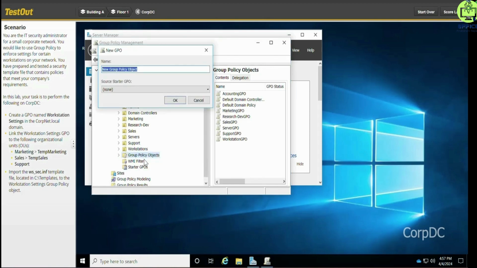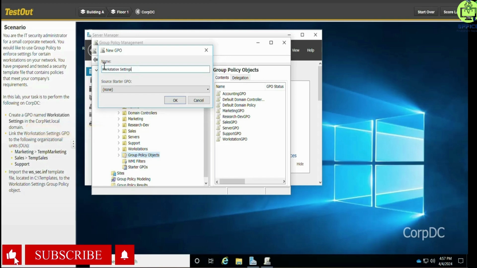Let's click on it and New GPO, which stands for New Group Policy Object. So we are supposed to name it workstation settings. So let's say this is going to be workstation settings, and OK.